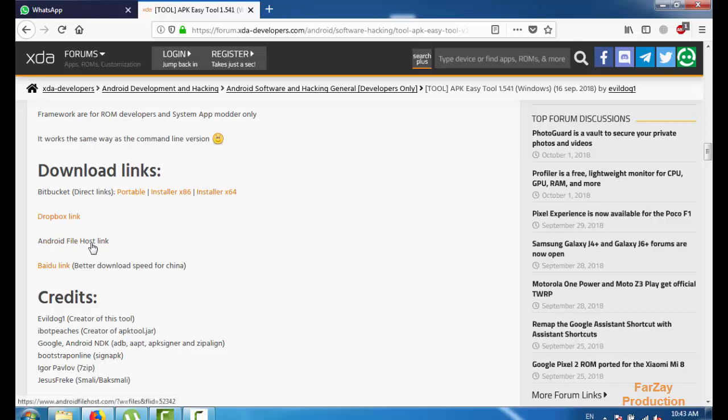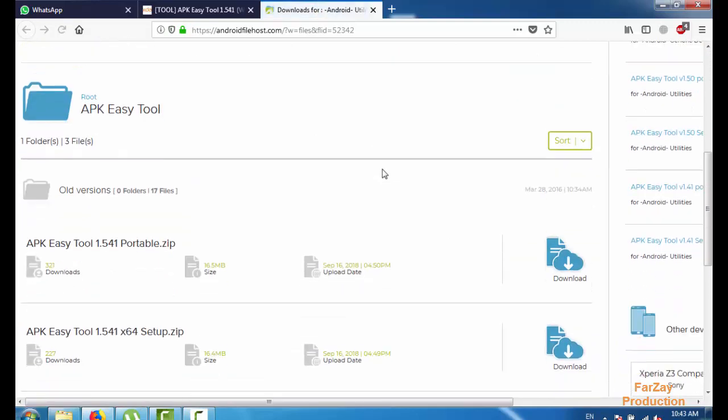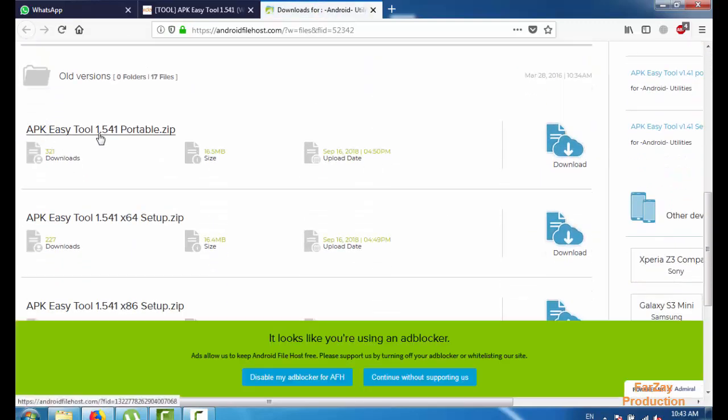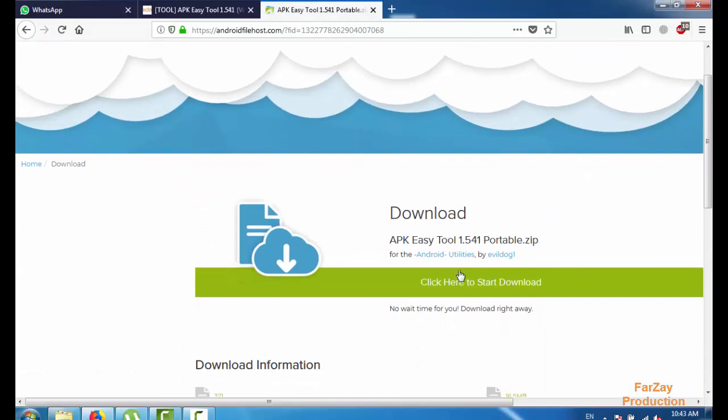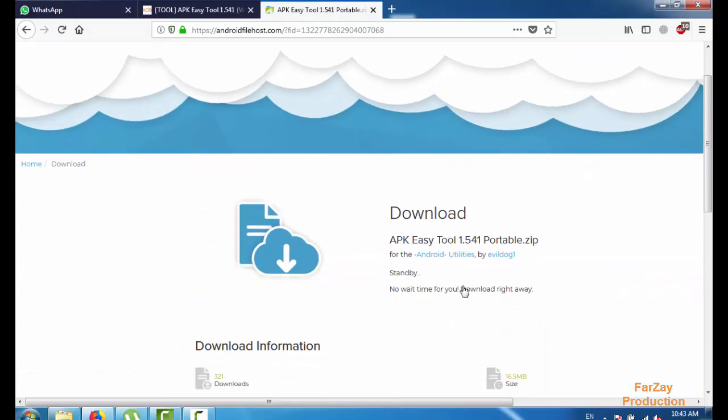I'm going to use this Android file host link. Click here and then just go down, and you have to select the latest one, 1.541 portable zip. You have to click this download link and then click here to start download. The file will be downloaded, 16.5 MB software, so I already downloaded it.